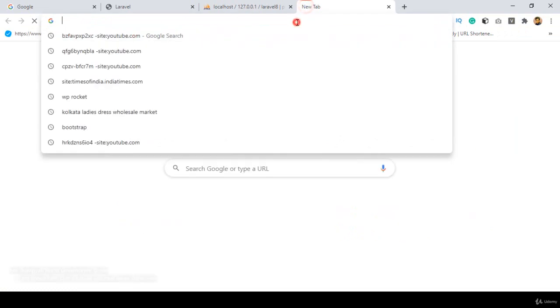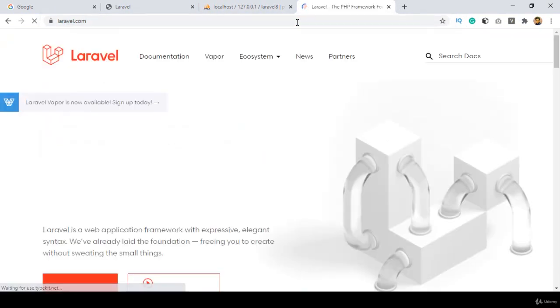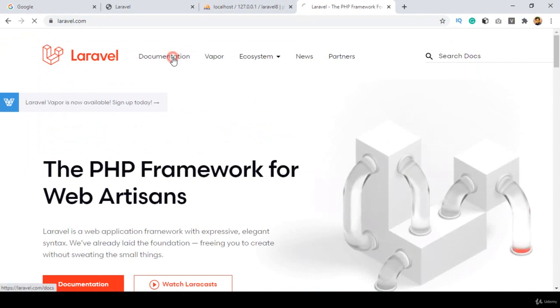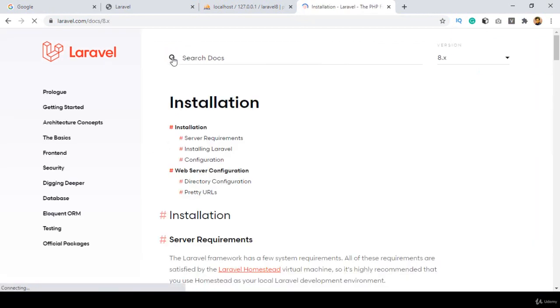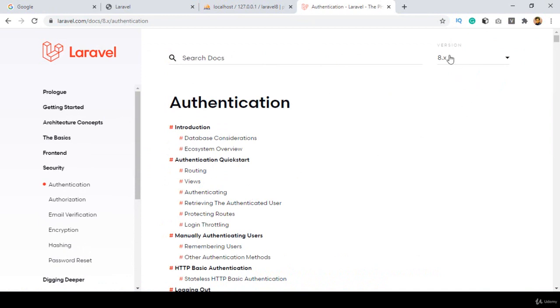If you go to the Laravel official website and go to the documentation, there is also another option: if you go to security, and into security, that is our authentication. So friend, right now we are using the Laravel 8 version, but that is a little bit different from 7.